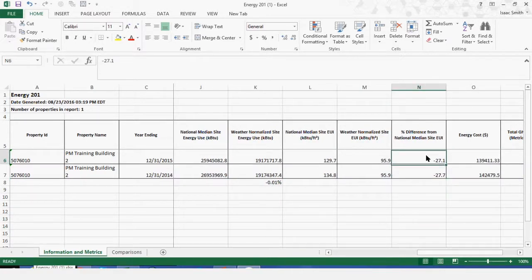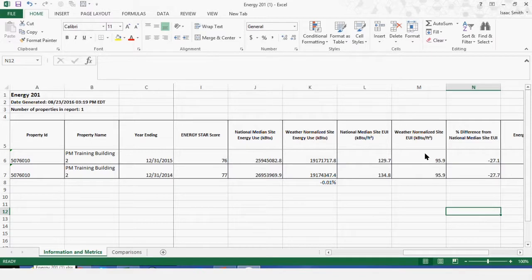And here you can see that reflected in the difference from the national median average. What is important about the national median, remember, is that it is the national average from a data set of comparable buildings. So this is suggesting that the national median is about 129.7 EUI, which is kBTU per square foot, whereas our weather normalized site EUI is about 95.9, for a difference of about 27.1. But again, remember, this is not taking into consideration that weather normalization.